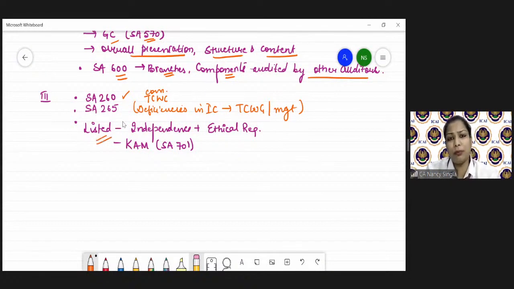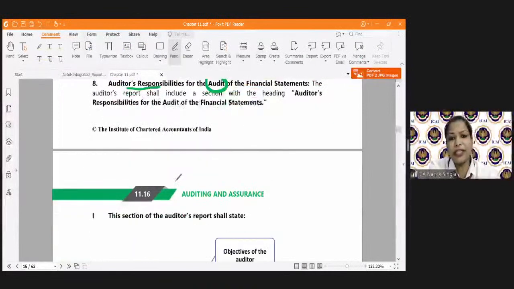And with respect to listed entities, in terms of SA 200, whether we remain independent and all the ethical requirements are met, and whether the responsibilities given in SA 701 have been fulfilled or not. Now, let us have a look at what is given in your module.